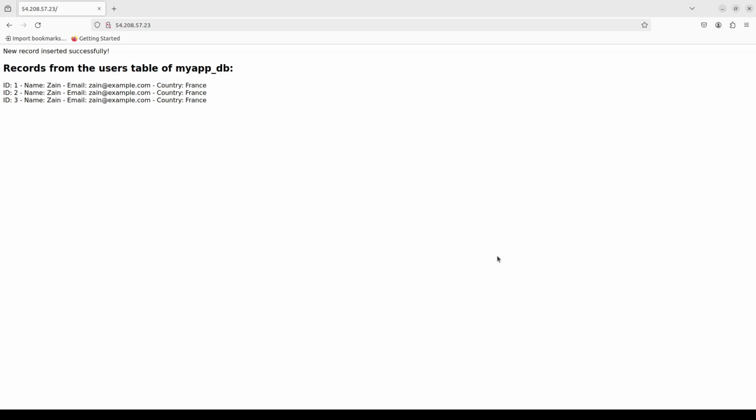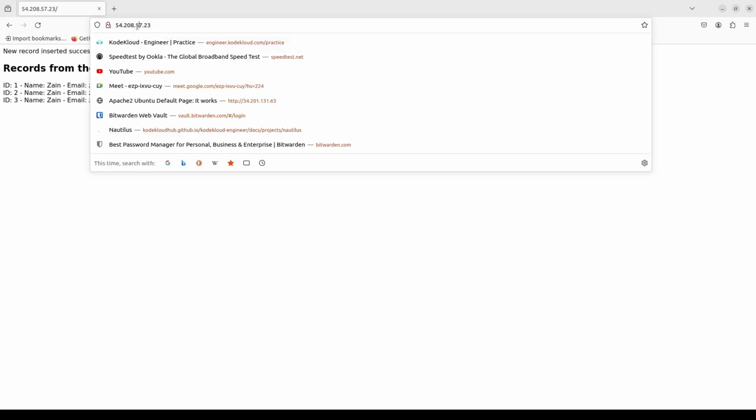If you are testing this application deployment on your local system, then instead of this public IP address, you will type localhost here.